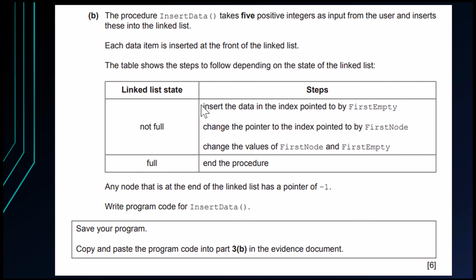The table shows the steps to follow depending on the state of the linked list. So if the linked list isn't full, we're going to insert the data in the index pointed to by first empty, and change the pointer to the index pointed to by first node, because if we add an item, we need to know where our linked list starts. So once we add 5 items, the first node is going to be pointing to the 5th item that we added, and then we need to change the values of first node and first empty. First empty is going to point to the next available index that we can use in our linked list. First node points to where the linked list begins, also known as the head of our linked list.